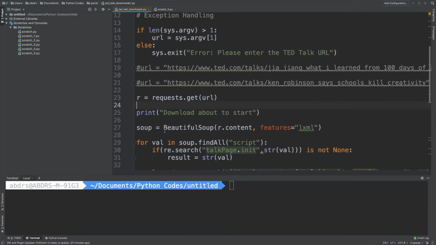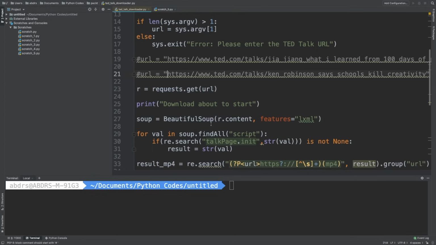Because this is going to be a long process, it is also good to print a message to the user who is using this package, the project that we are developing, to indicate that the download is about to start. Once the requests package has successfully got all the content from the URL of this TED Talk, the next thing that we are going to do is use BeautifulSoup to create a soup out of the content that we have got.